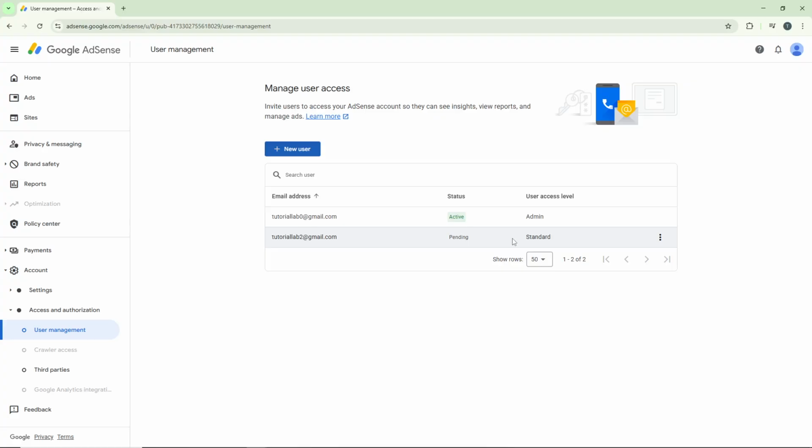And that's it. You've successfully given another user access to your Google AdSense account. This simple process makes collaboration much easier and helps you manage your account more efficiently without sharing your primary login credentials.